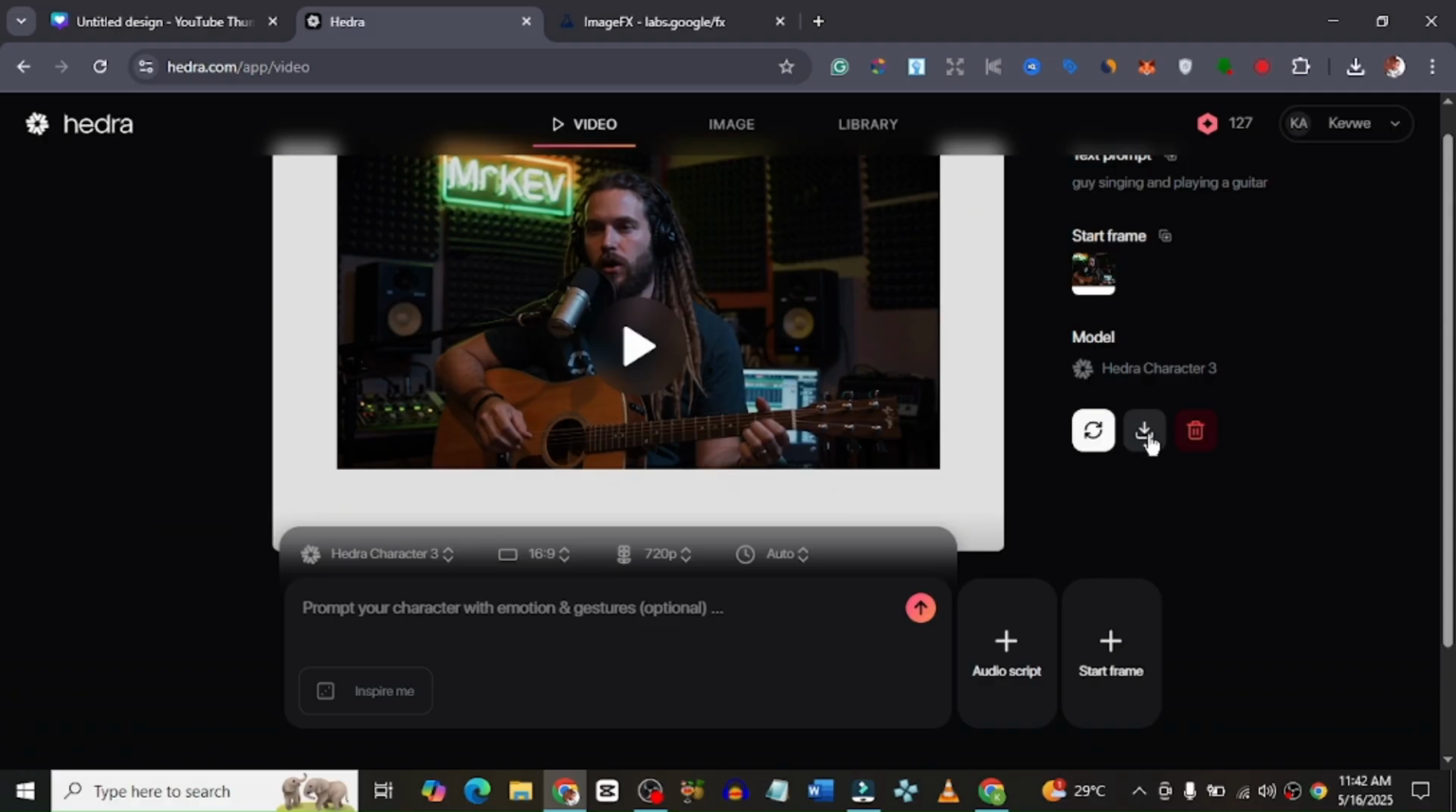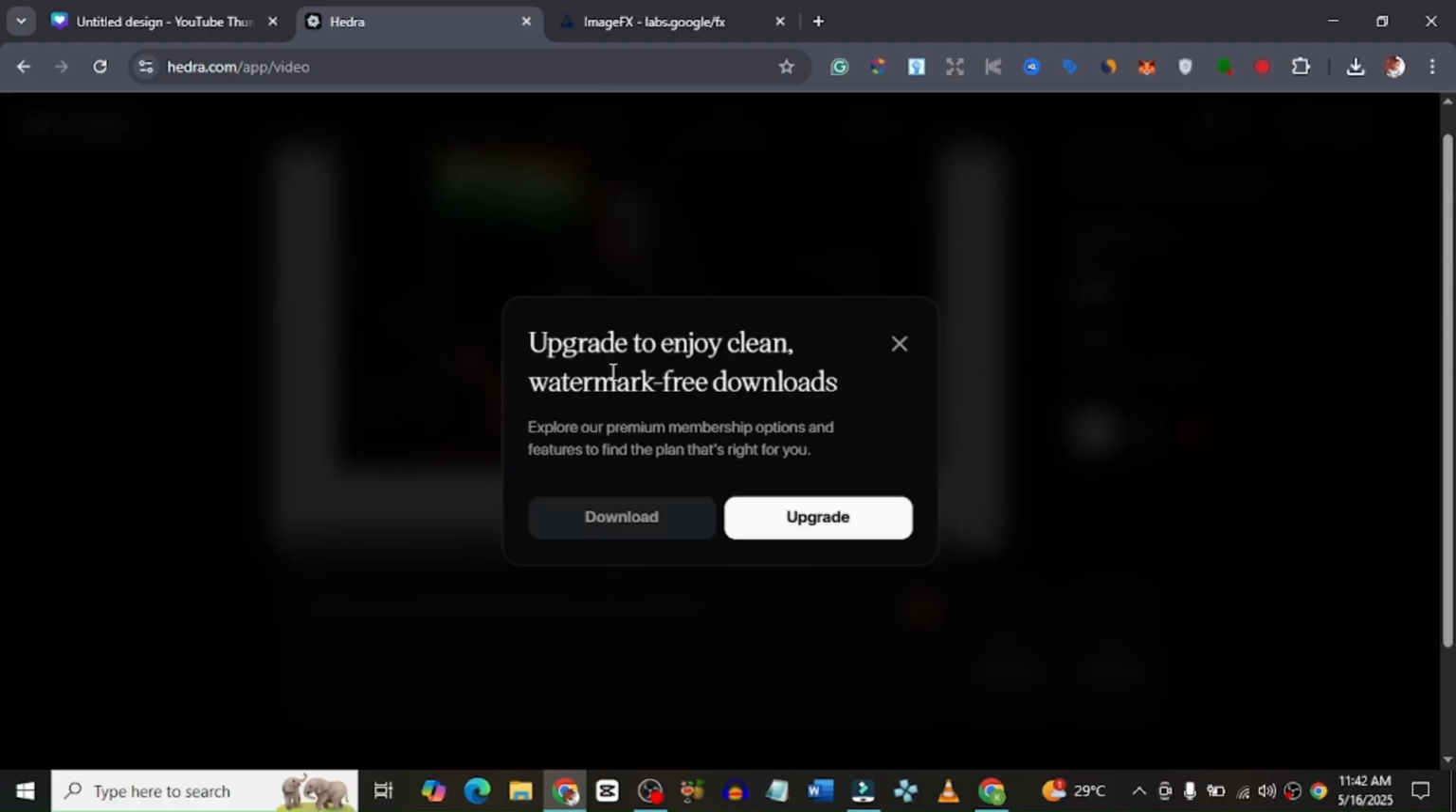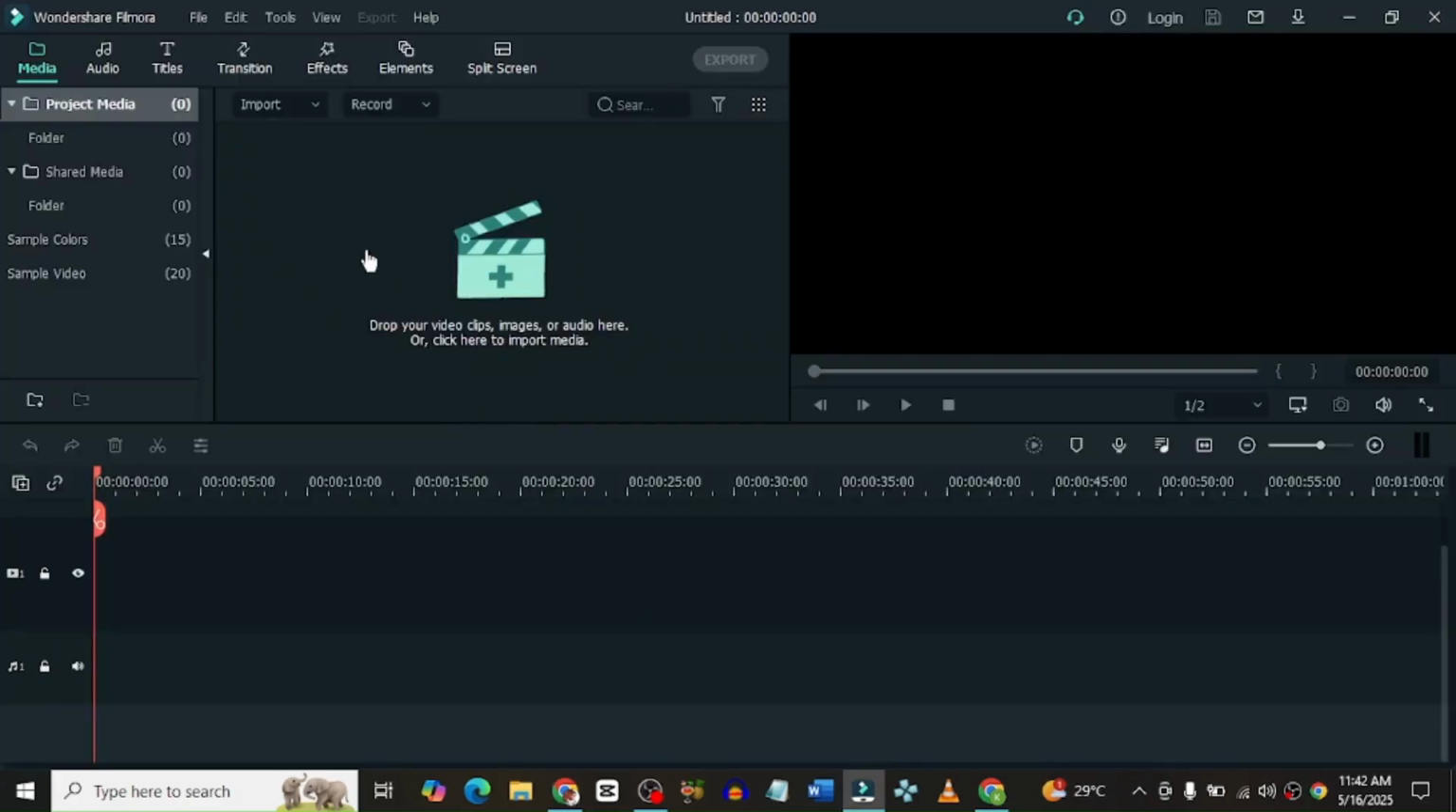Okay, so when you're done, you download this. And as you can see, you need to upgrade to enjoy watermark free video. Okay, all right, so for the last and final step, we'll go to our video editor. If you have more videos, this is where you add them, join them together, and this is also where you get to crop off the watermark. So for the purpose of this video, I'll be using Filmora video editor to do that.